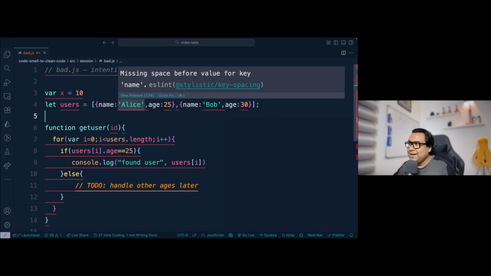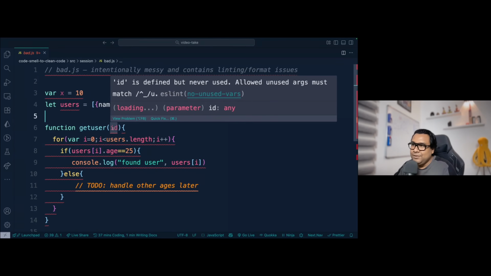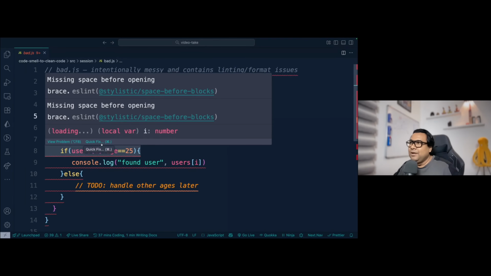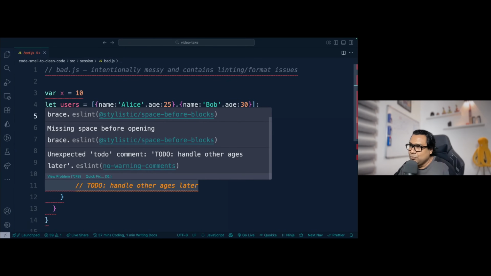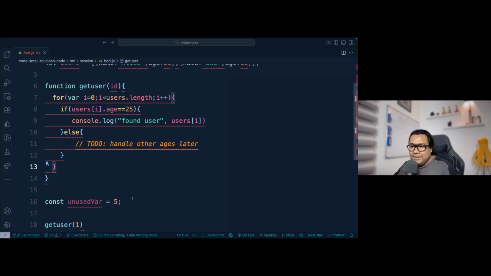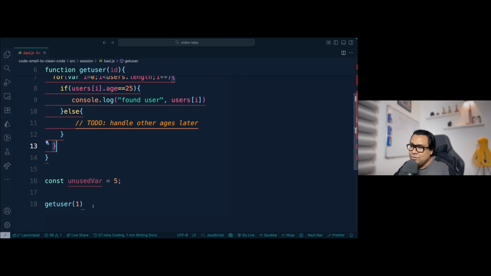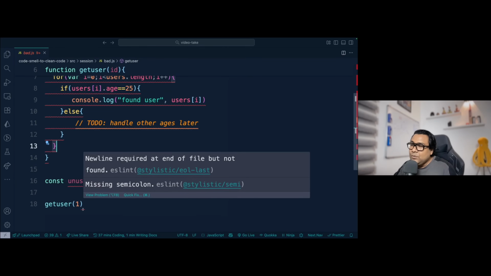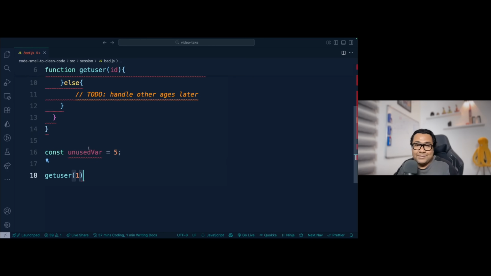Here, missing space. So another smell that it is catching. Here, of course, missing space. Okay, over here, id is never used. Yeah, it's never used. The formatting is completely gone. Missing space before opening, missing space before opening, missing space before opening. Unexpected to-do comment, to-do handle other things. Here, unused var is assigned a value but never used. And over here, new line required at the end of the file. That is not maintained. So a bunch of things. This is also missing a semicolon. We have opted for semicolon as a rule, so it is missing.